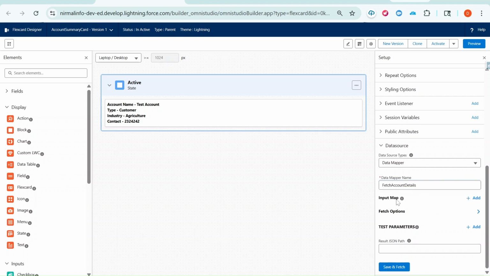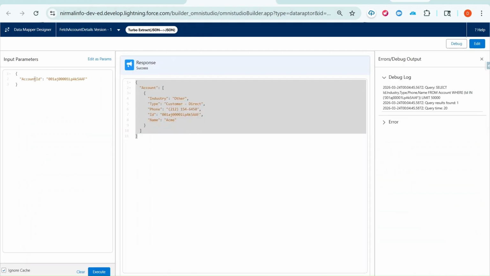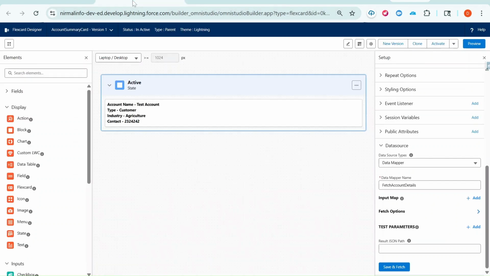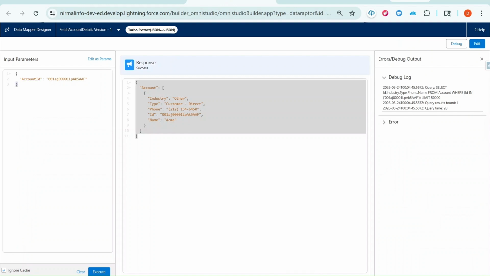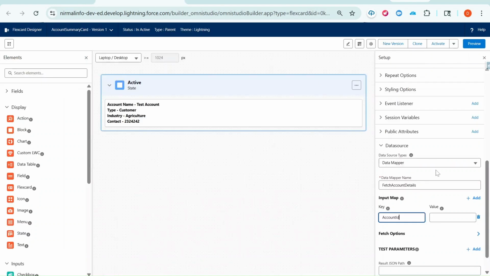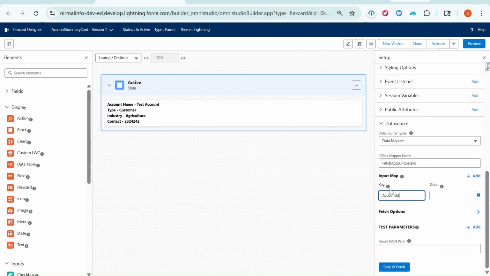Okay, now this data mapper is expecting some input. What's the input? Account ID. If you want to fetch details of an account, we need to specify which account, so we need to pass account ID there. In the input map, click add. What's the key? Account ID, the same variable we are using in the data mapper turbo extract. The same variable you need to mention as the key, accountId.